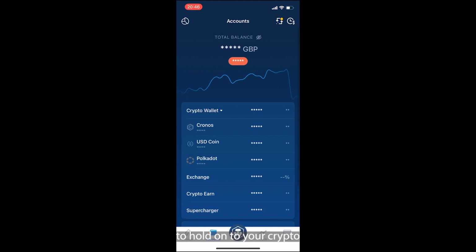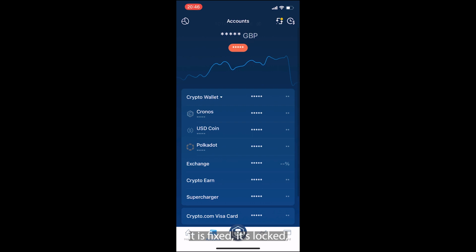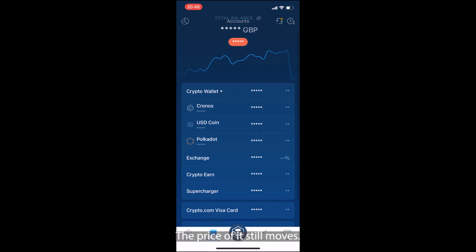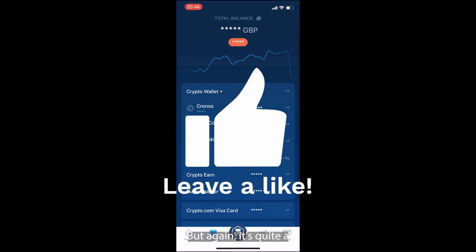If you plan to hold on to your crypto for a long time, obviously if you stake it, it's fixed, it's locked, you can't sell it, and the price of it still moves, so stake it at your own risk. But it's quite a nice equivalent of interest, but obviously crypto is risky and unregulated.